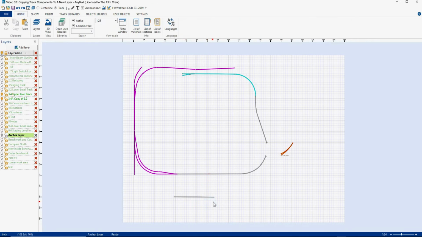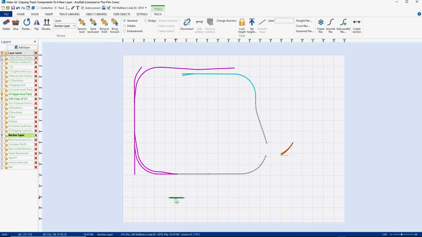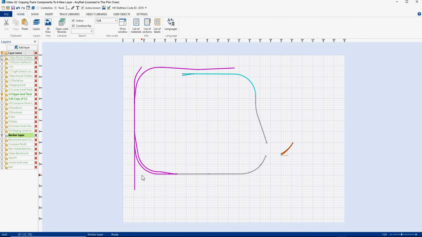And I'm just going to shrink him down a little bit like this. And I'm going to drag him over here and attach him right here. Just like that. Now he's on the anchor layer. If I go to another layer, let's make that the active layer. Now I can turn off the anchor layer.